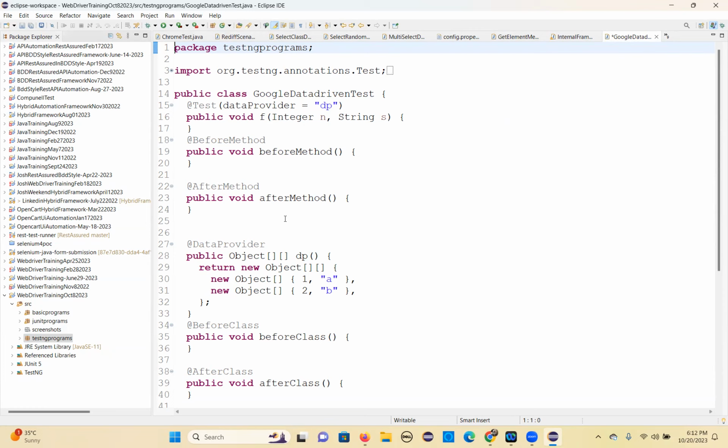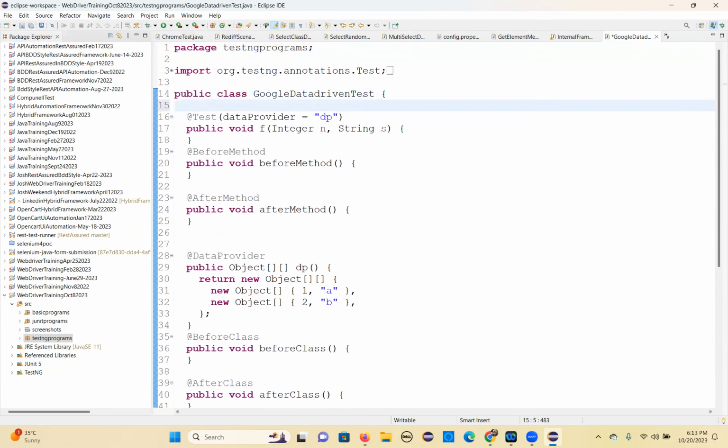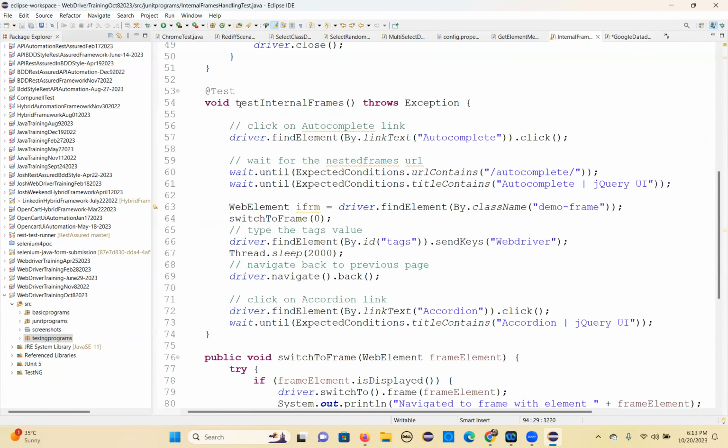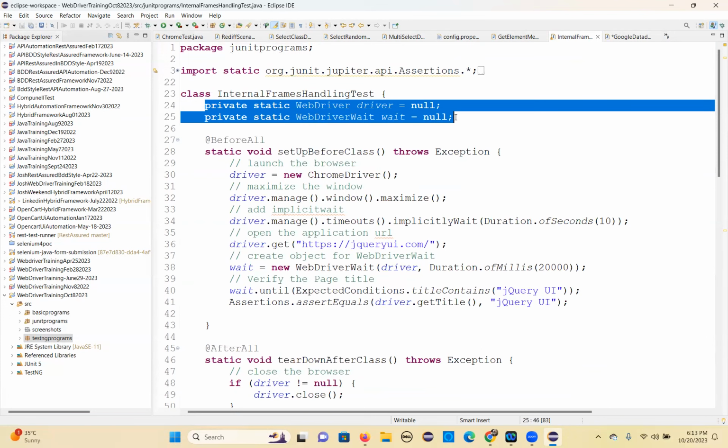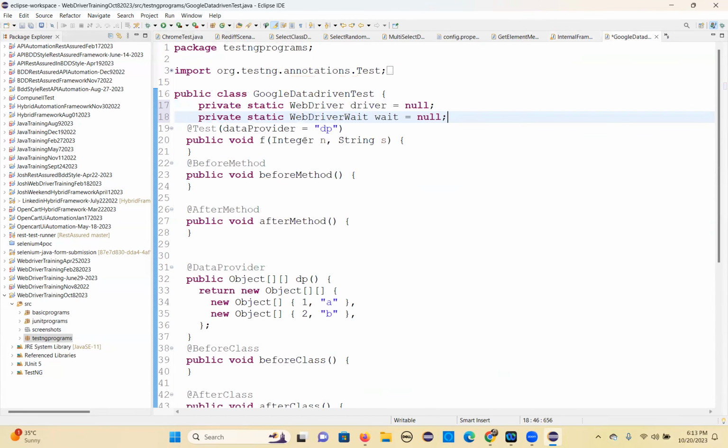Okay. Now, let's go and see one by one. We'll see one by one. The first step you need to do is, like in JUnit, what we did. You have to declare a global variable, right? Driver and wait object. Same thing you do. We can do the same thing. So that's what I'm doing here.